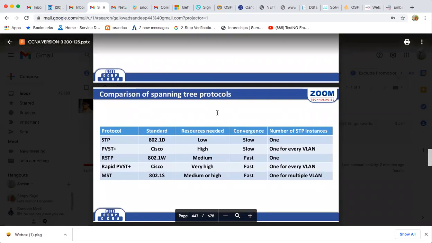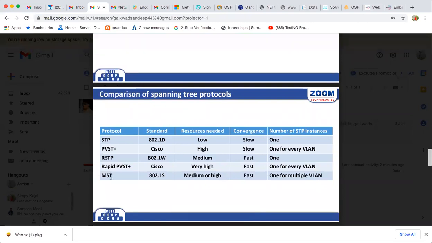Now, a comparison of spanning tree protocols. These are the protocols and standards we are using here, along with resources needed, convergence, and the number of STP instances. For normal STP, you have the standard 802.1D, resources needed is low, convergence rate is slow, and the number of instances per switch is 1.